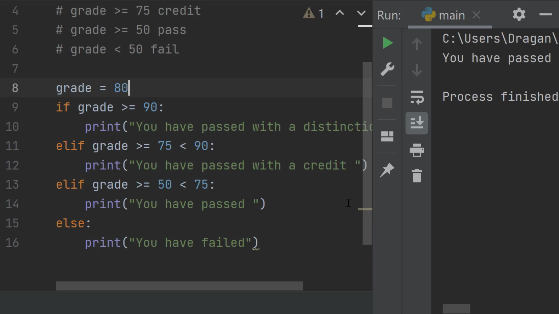That's our grading system. So you can be as creative as you can. You can try a lot of things. You can do whatever you want to do. Just have the knowledge of how Python conditional statements work, and then you can do whatever you want to do.